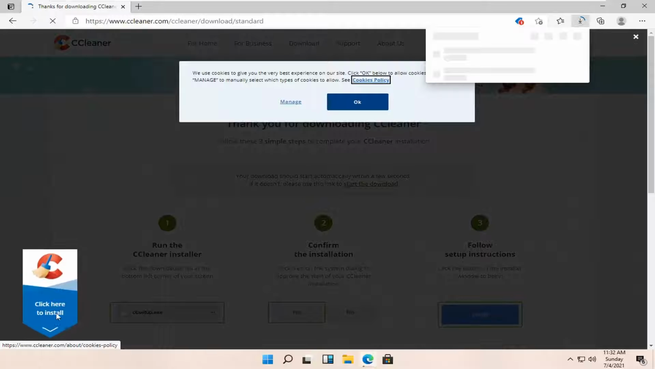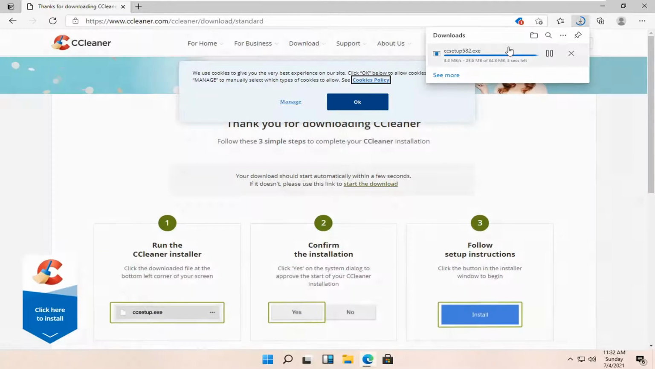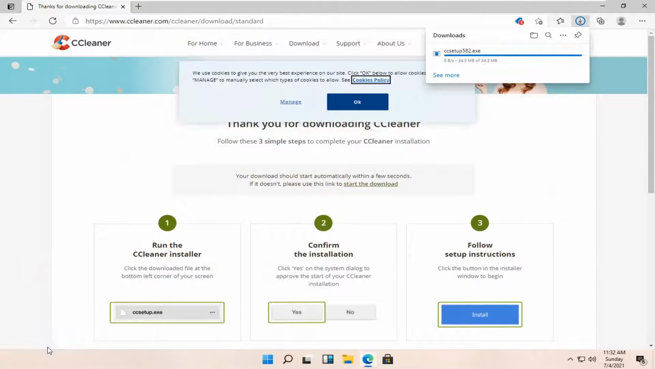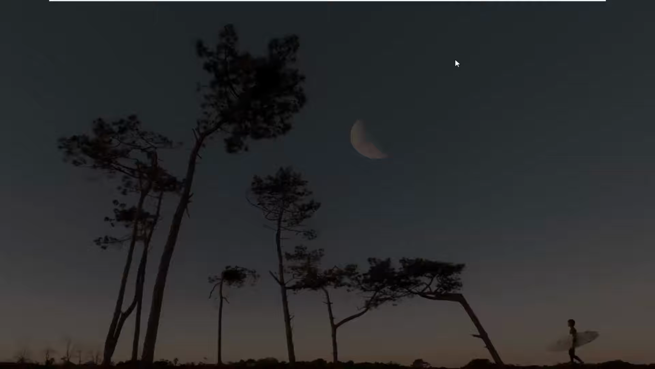And give it a moment here. Click here to install, or it's actually going to be up here in our download section. So depending on what web browser you're using, it might load in a different area. So anyway, once the download's finished, we're going to go ahead and open this up. And you can also close out the web browser too at this time.